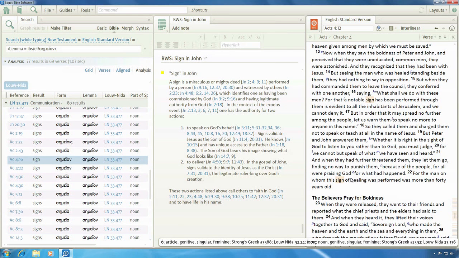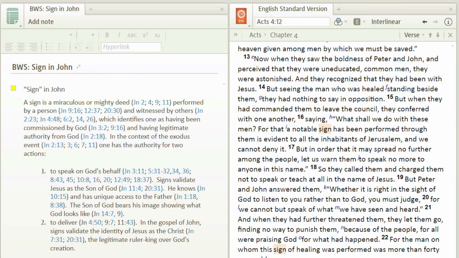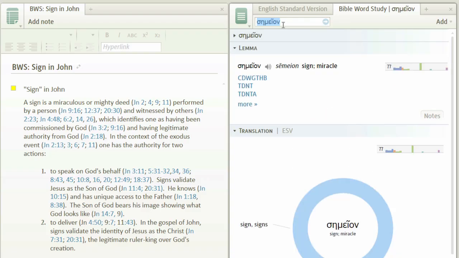Now next, we'll look at the use of semeion in the Old Testament. Now we're going to look at the use of semeion within the Old Testament. And in order to look at the occurrences there, we're going to need to open up a Bible Word Study guide. So we want to go up to our guides and select Bible Word Study. And it automatically puts in semeion there for us.